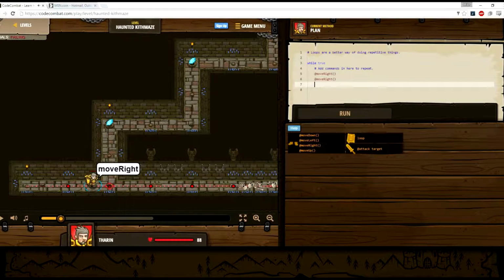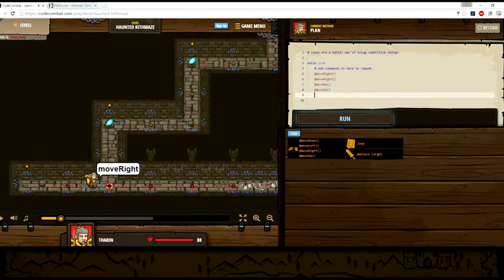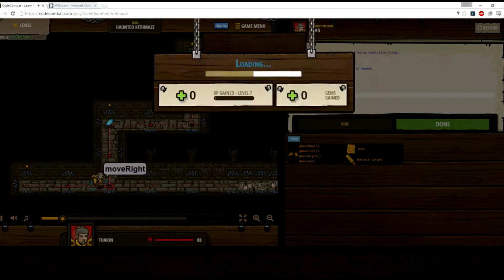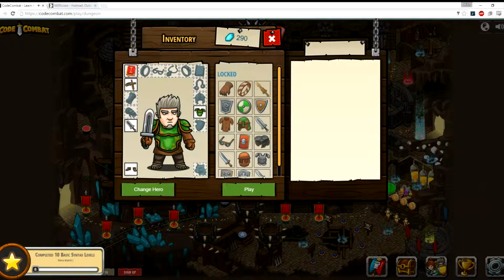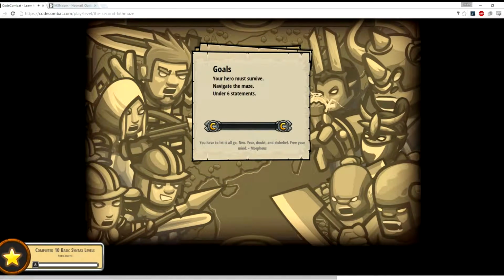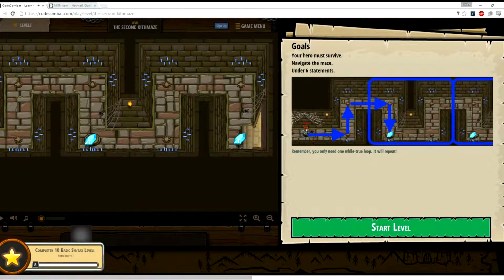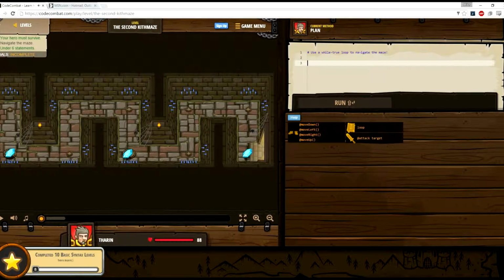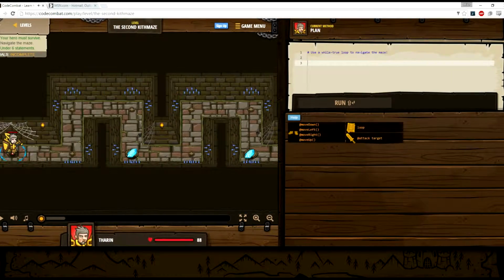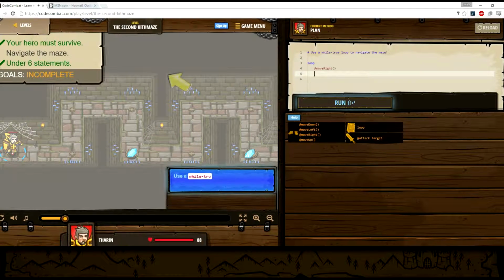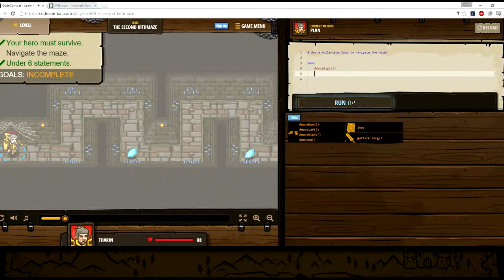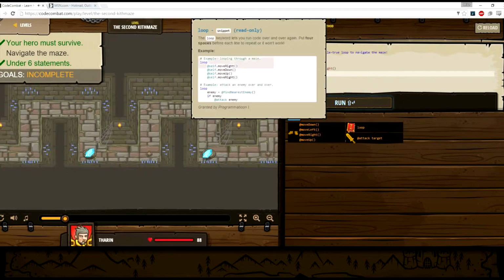So move right, move up, done. Cool. Actually, I guess the length of the video would tell me how much faster I'm moving with these things. So level, use the loop. Again, I kind of wish I was writing out loop each time. The tutorial seems to be getting in the way of the tutorial.